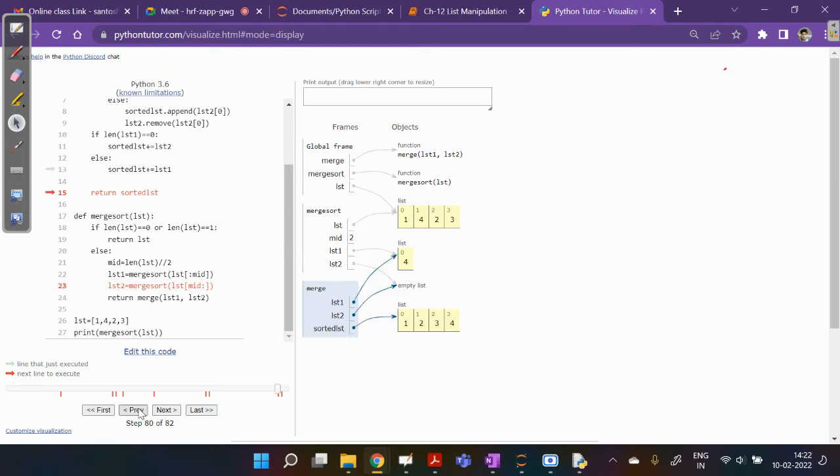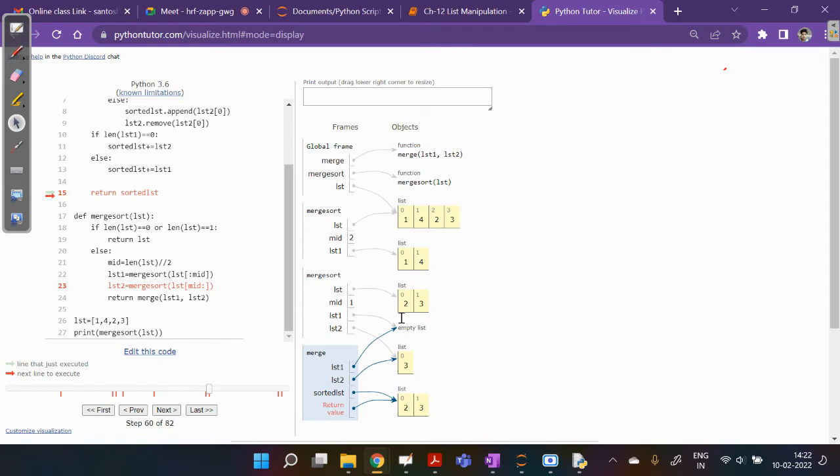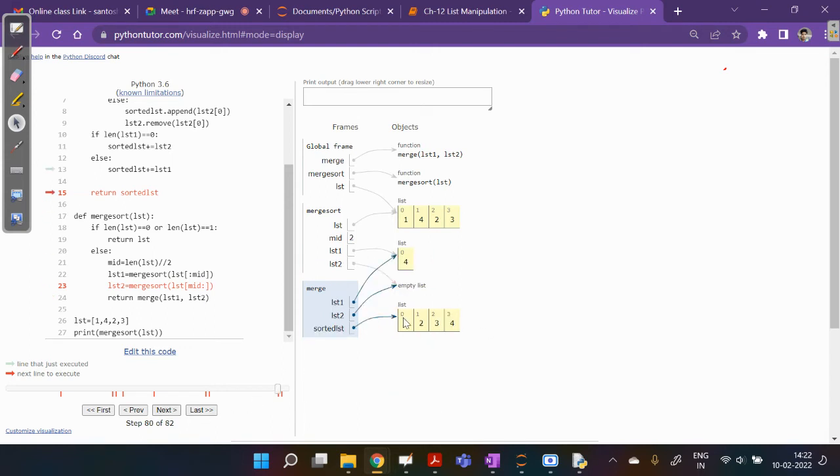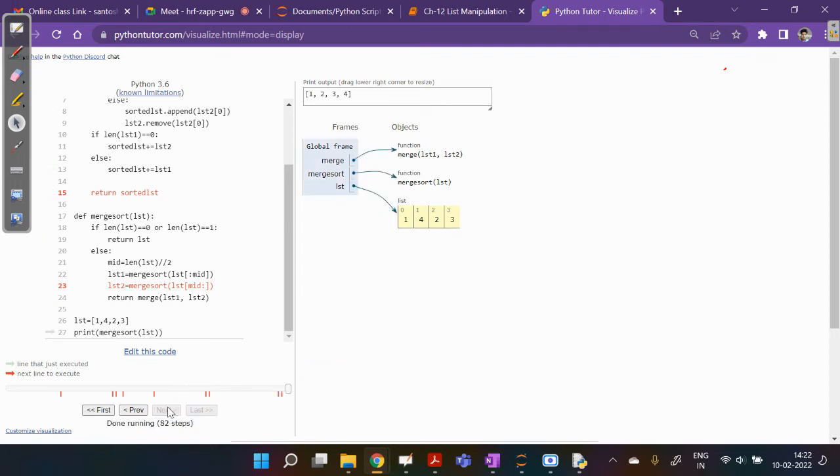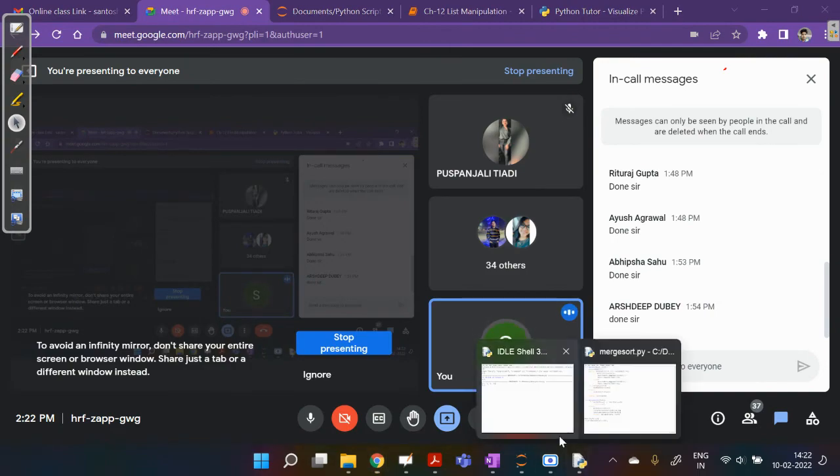And now it will merge both. So at the end they have these two lists, list 1 and list 2. This 1, 4 and this 2, 3 will be sorted, and 1, 2, 3, 4 is the output. The final output is this 1, 2, 3, 4. Okay, you may also visualize directly. So you first write the program, then you visualize.